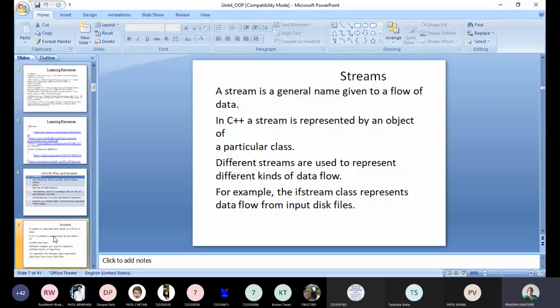So for example, the ifstream class represents the data flow from input disk files. Here, i is for input, f is for file, and stream is for flow of data, right? So this ifstream class represents the data flow from the input disk files.